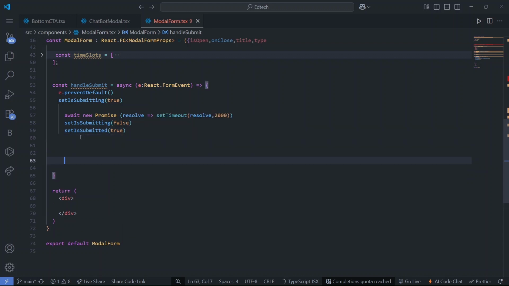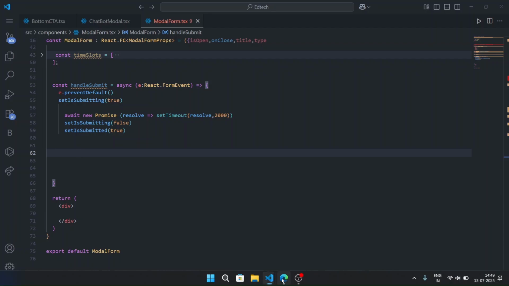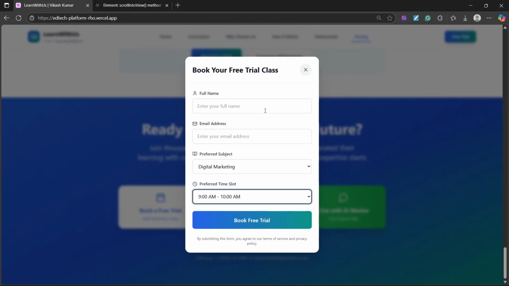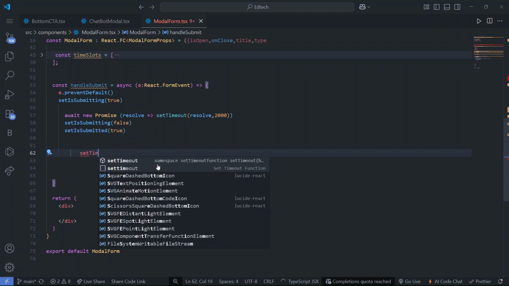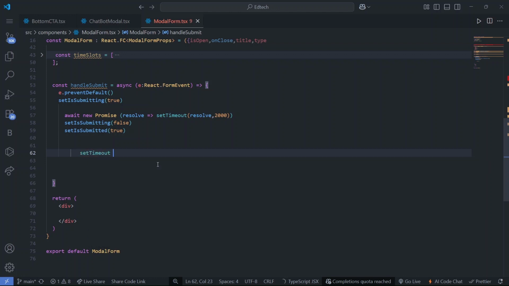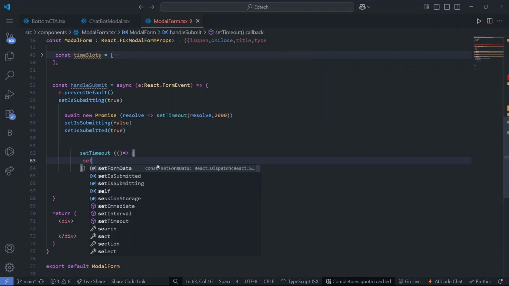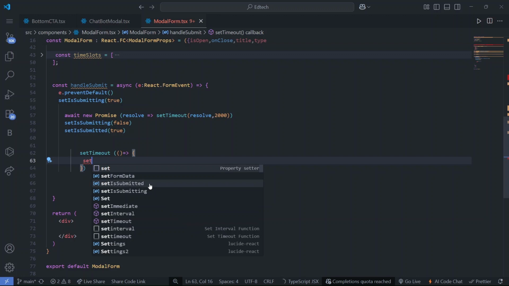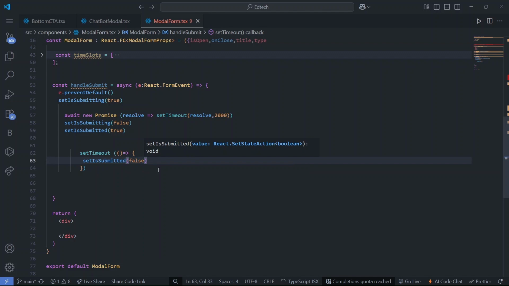And then reset the form after 3 seconds. So when we are submitting, right, we have to clean this, we have to make this empty, right, the form, so that a new form can be submitted. So setTimeout, and in this we have to create setIsSubmitted false. So we have not submitted, right, initially.